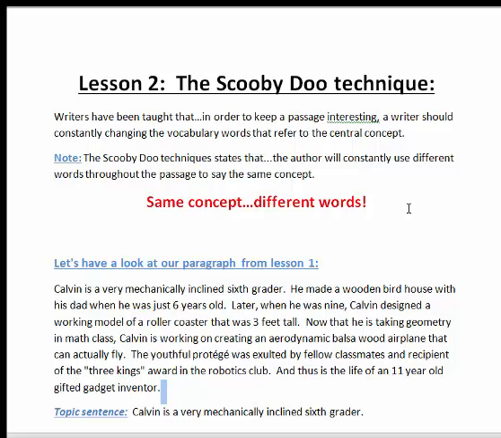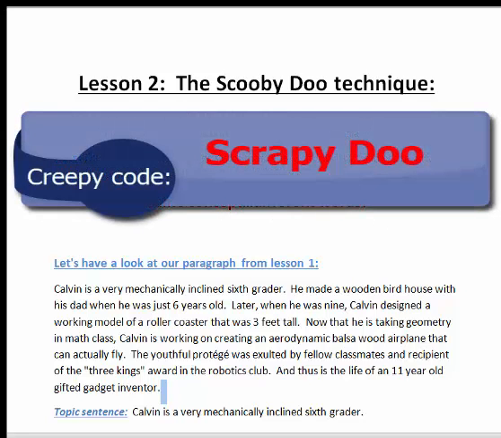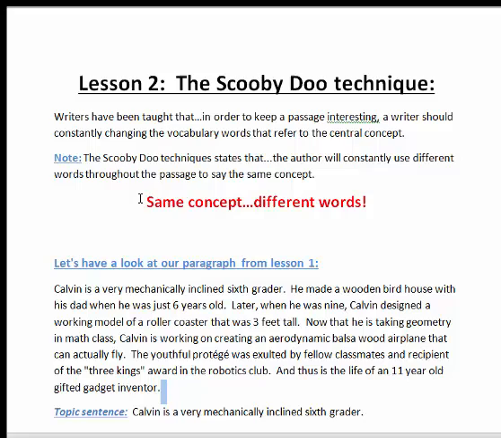Now, I'm going to pause the video here, and we're going to come back with something a little bit trickier. We're going to go into high school material. This is an actual ACT passage we're going to work with, and I'm going to show you exactly the same thing on harder material using the Scooby-Doo technique. So let's go ahead and pause real quick. We'll come back in 2 seconds.